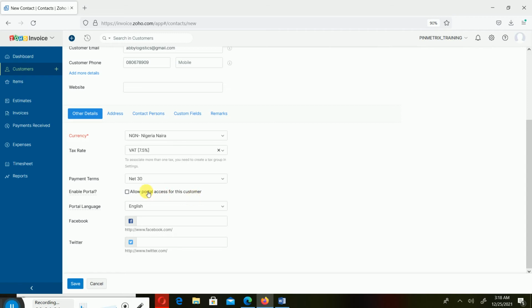So if I tick this, allow portal access for this customer, I want this customer to be able to log in to see some of his transactions. Now then, portal language, what is the language that should be displayed? So I want English. If you have any other language, let's choose English.